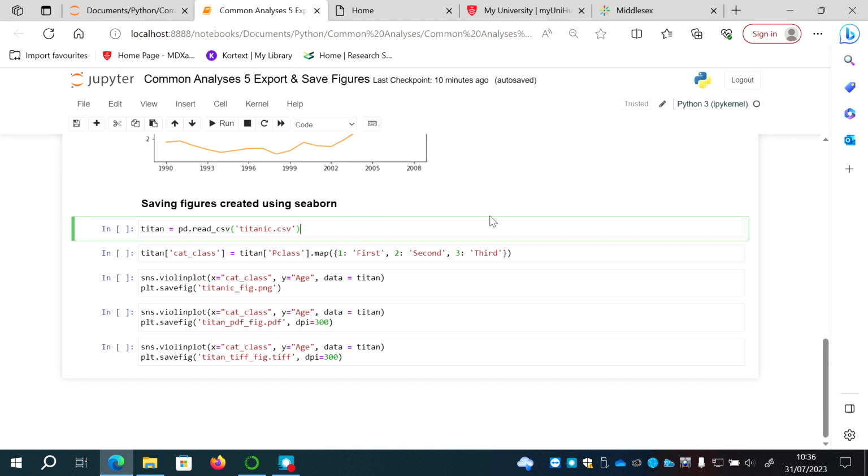So what I'll do is create a quick plot. I'm going to import the Titanic data set that I've used in another video as an example, and I'm just going to create a categorical variable for class. I'm not going to talk through too much about what I'm doing there. I've demonstrated it in other videos. All I'm going to do is create a violin plot with the class, whether they were a first, second, or third class passenger, and the age of the passenger on the y-axis. But at the same time, I'm going to call the plt.savefig method, and I'm going to save this as a PNG as well. So I've called this Titanic_fig.png.